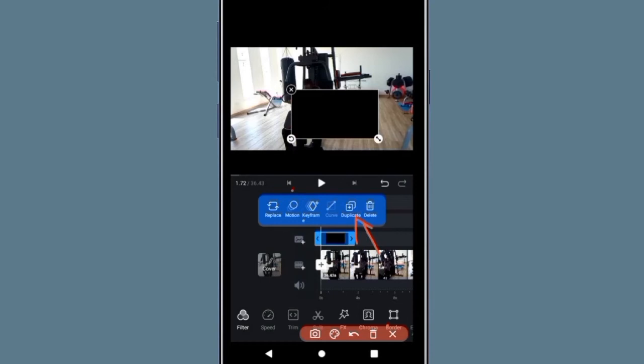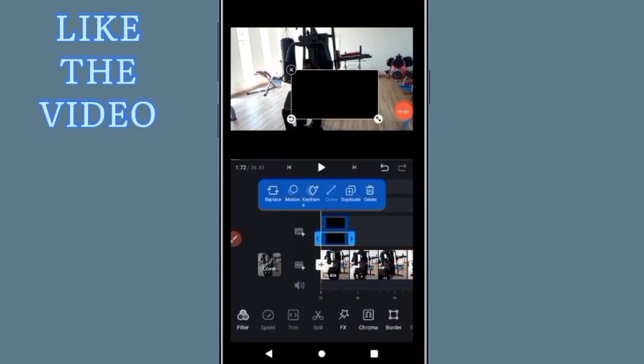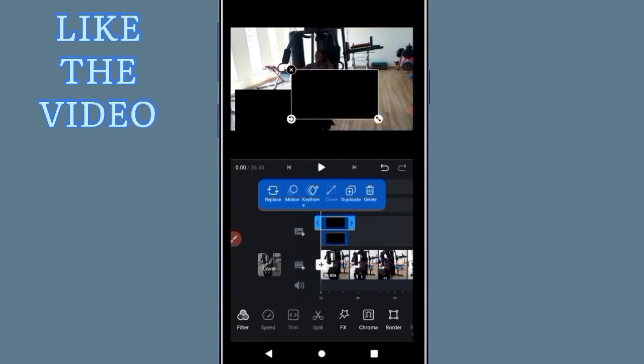So once you're done, you can duplicate it. We need two bars to be opening, you see. So when you open, you duplicate it. So now we have two layers. Let me separate them for easy identification.